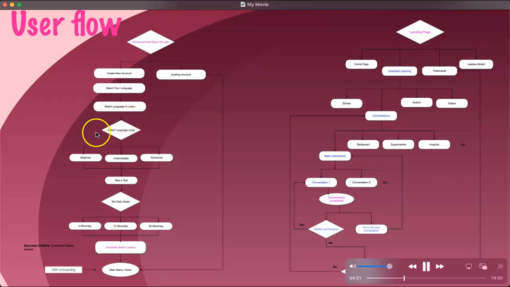And after that, you will get to select the level: beginner, intermediate, or advanced. After selecting that, you will get to take a test, which is to confirm the level that you have selected. And after that, you will get to set a daily goal. And after selecting the daily goal, you will get to complete a basic lesson. After that, you will be redirected to the main menu.